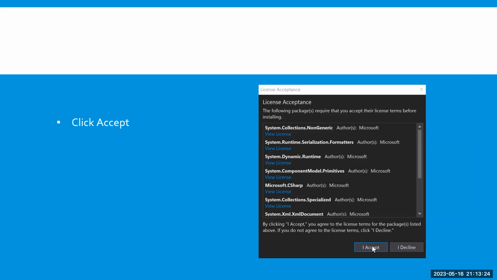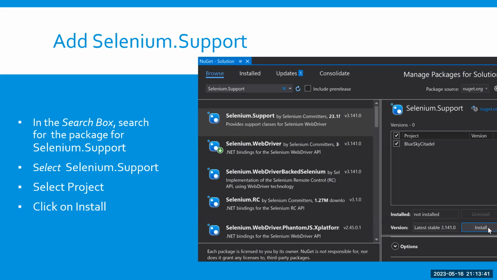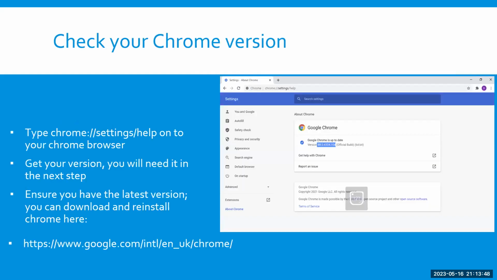Some of us like to read some information. You can read about it, but trust me, you still need to accept it to use it. If you accept it, then you can use it. If you decline, then you might not be able to use that NuGet package. And if you have Selenium.Support, which is one of the NuGet packages, this is the process as well. Just click on install and click OK. And number 3 of our NuGet packages, if you're using SpecFlow, is the Selenium.WebDriver.ChromeDriver.